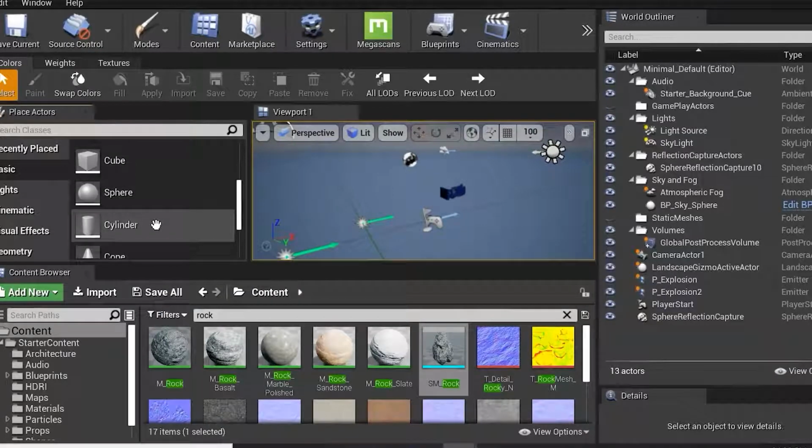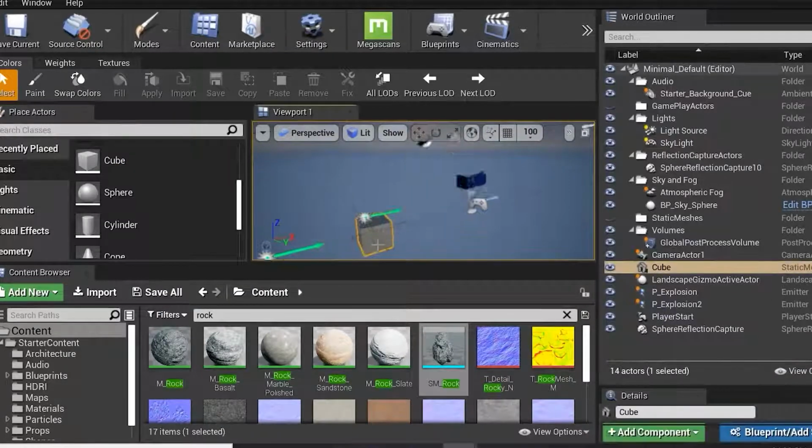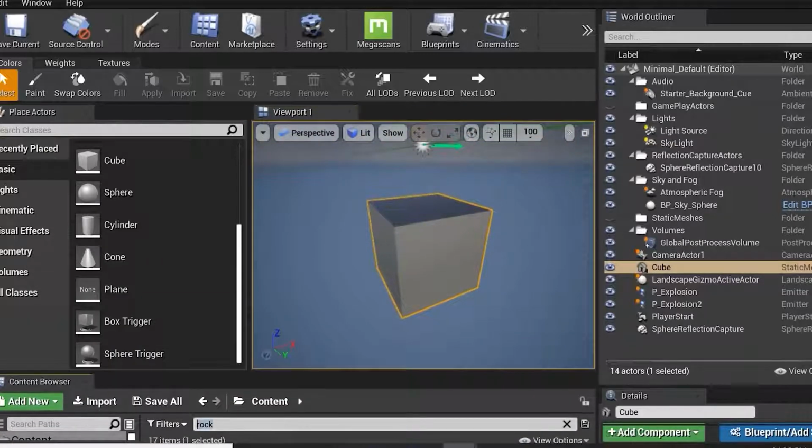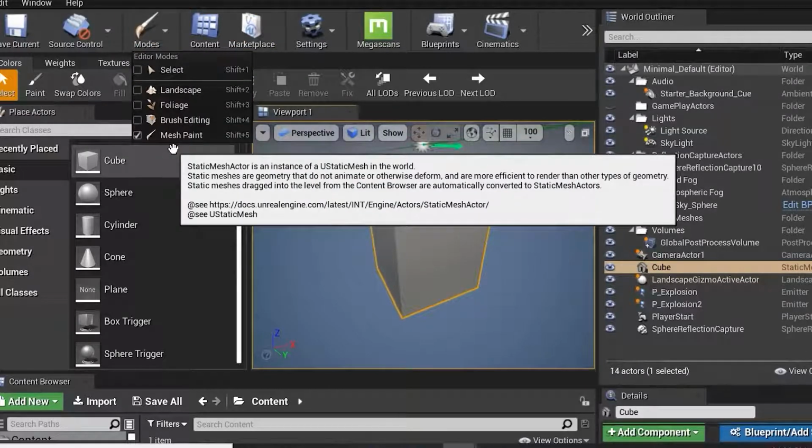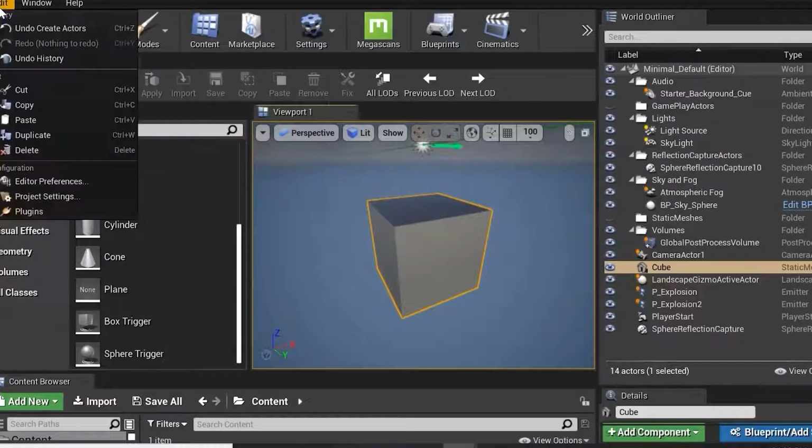For an example, I'm just taking a simple cube, press F. Now if I want to edit these modifications, correct? So what I have to do, I have to go to the mode. There are no modeling options available in the menu bar, correct? So what I have to do, I need to download.